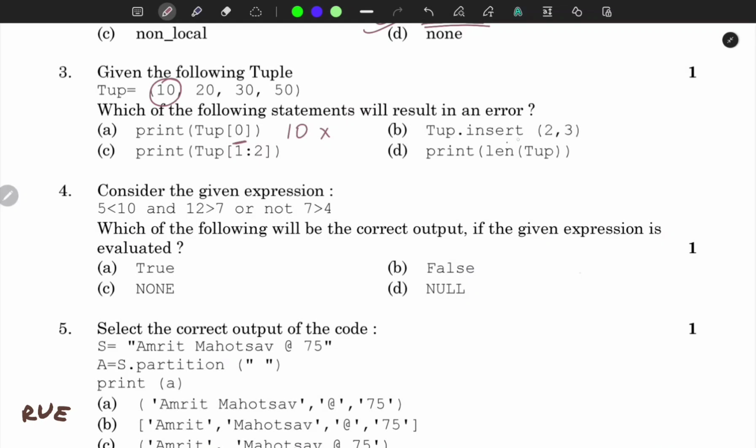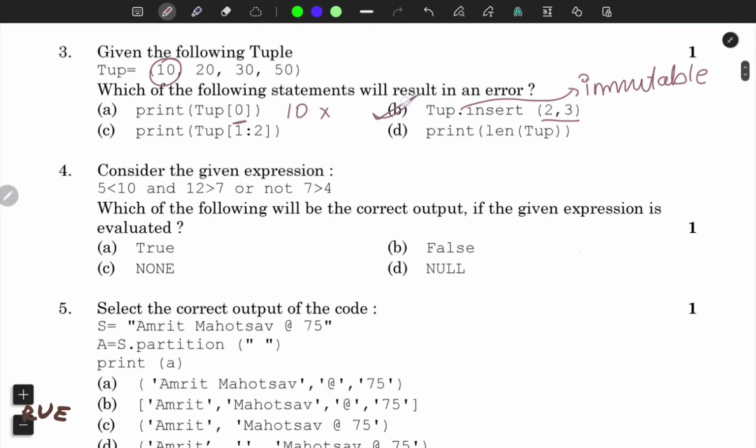Second is tuple dot insert. So first of all, you should know that a tuple supports no function that makes any changes in the tuple. Tuple is immutable, right? So you cannot change the tuple. This will be the correct option. Let's check other options also. What they are doing here is slicing a tuple. So these are the indexes, the first and the last index from where to where you want to slice a tuple. So the answer will be 20 and 30. So this will give you an answer. So this is not a correct option.